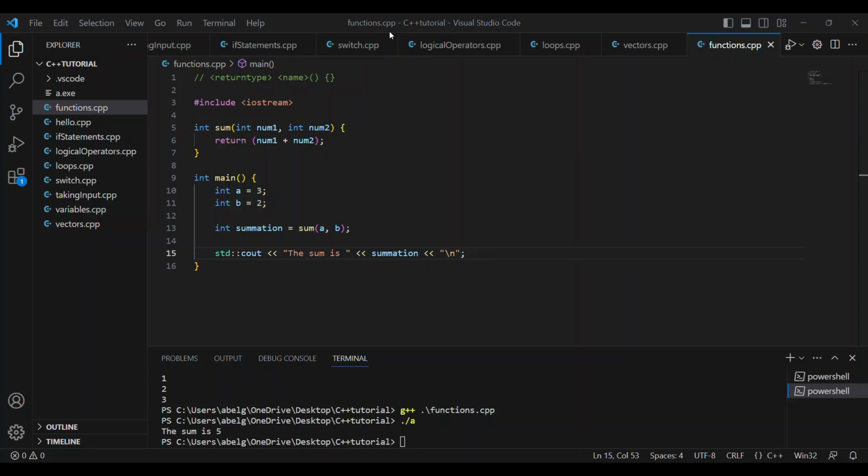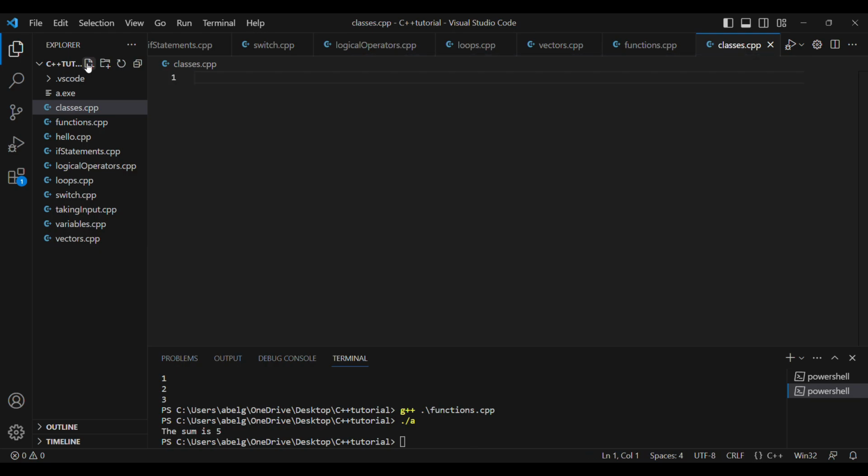Today we're going to be looking at classes and objects in C++. We're going to go ahead and create a new file called classes.cpp. The main difference between the C programming language and the C++ programming language is that C++ supports object-oriented programming. What does that mean? That means we can use classes and objects.